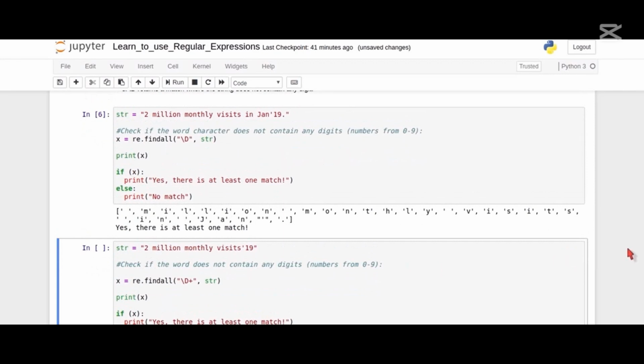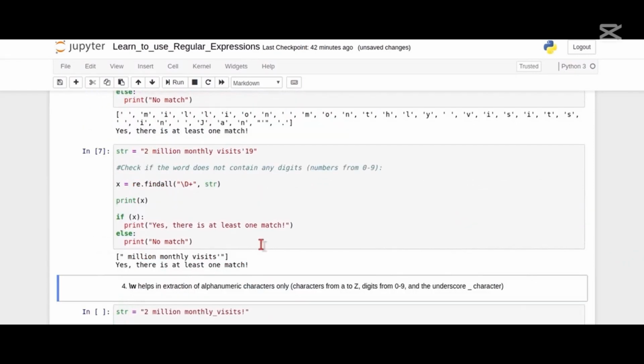So how do I get the combined characters like we're seeing in this string? I'm simply going to use plus again to get this. And as you can see, we have "million monthly visits" here. 2 and 19 have been removed by the \D function.